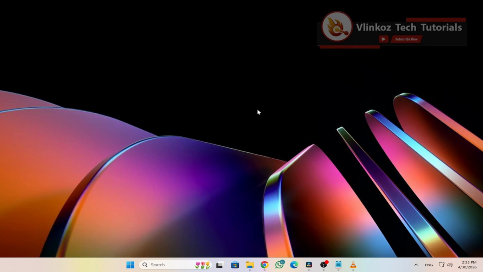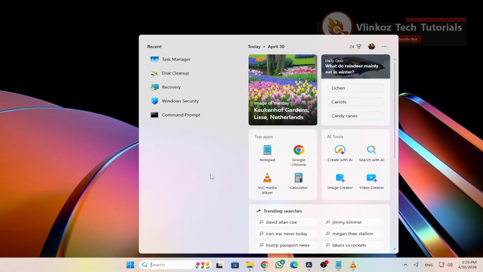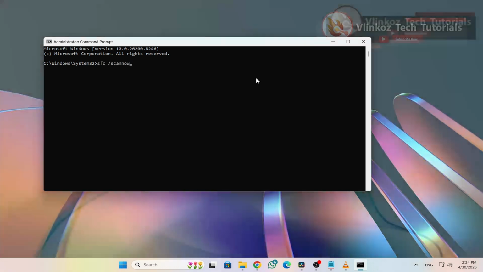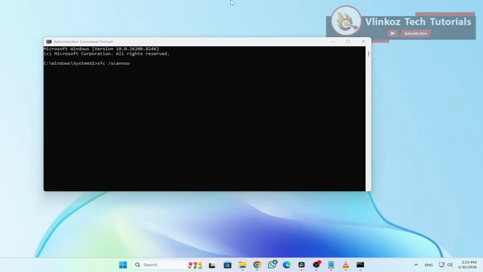First, we will run a system file checker scan. To do this, open the Windows search bar, type command prompt, and then select Run as Administrator. In the command prompt window, type sfc /scannow and press Enter. This command will initiate a scan to check for and repair any corrupted system files.